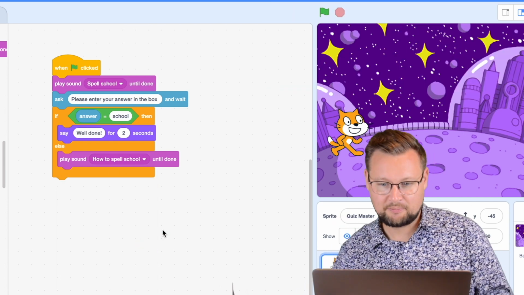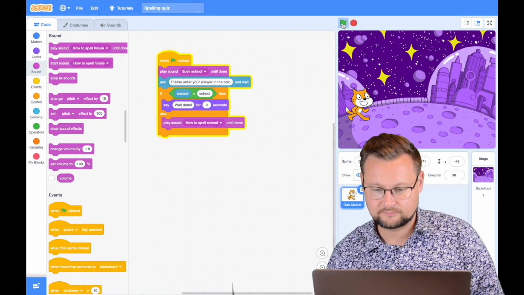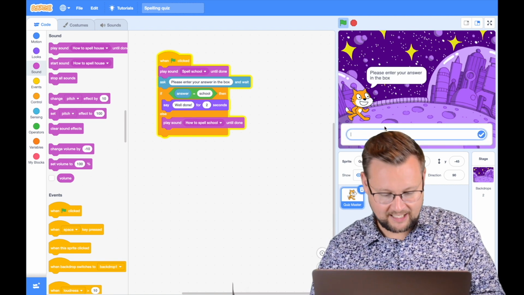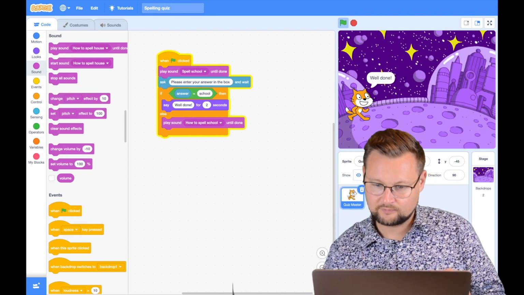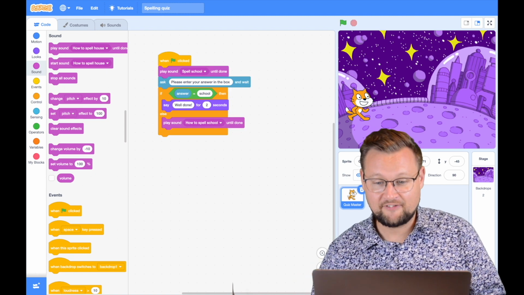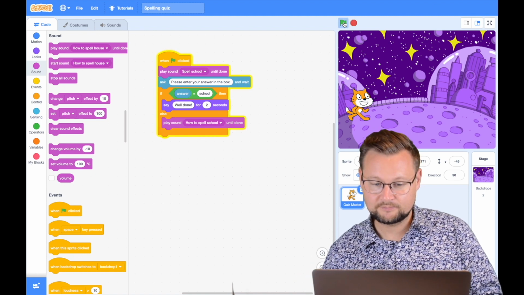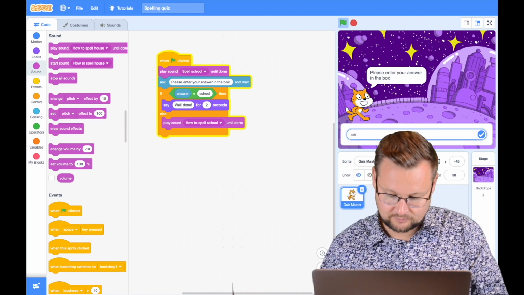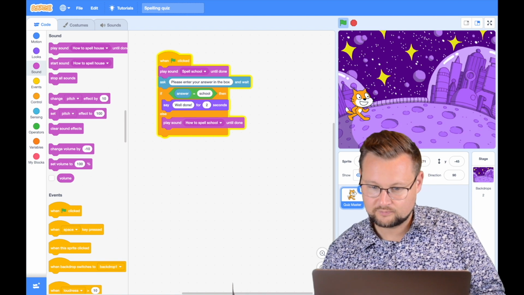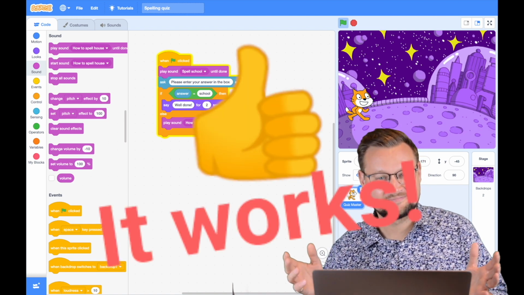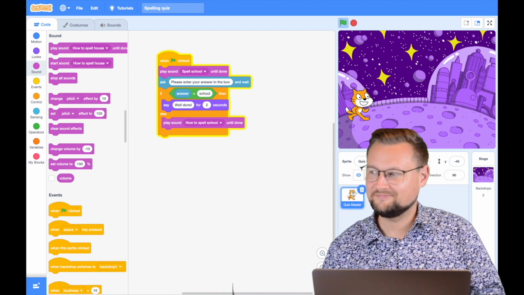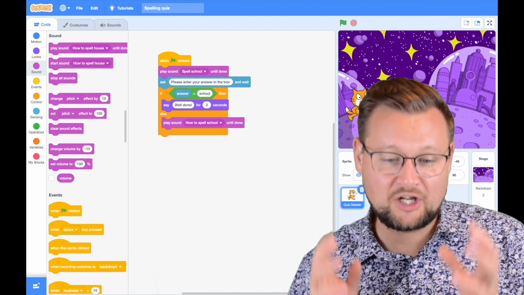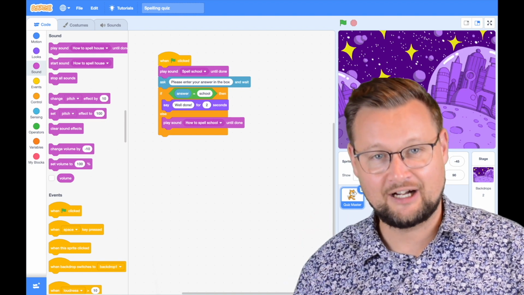So let's test my program. Spell school. So I've been asked to spell school. If I get it right, well done. And if I run it again and deliberately get it wrong, spell school. School is spelled SCHOOL. There we go. So that's how I went about coding that third step in our algorithm.